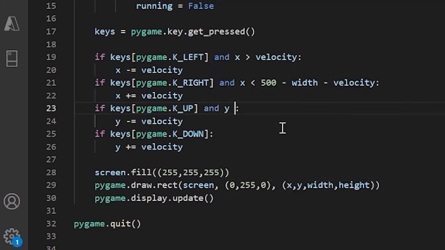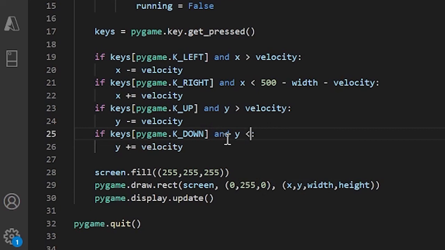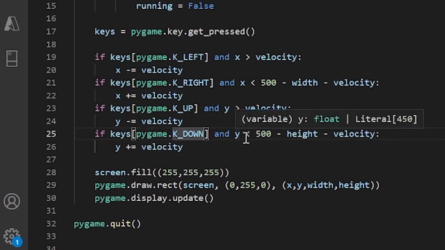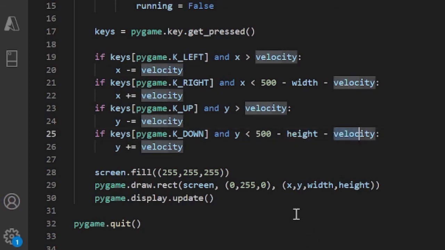And now over here in keys K_UP, all we have to do is and y is greater than velocity. So if the y is greater than velocity, then our square can move up. And finally, in our last if statement, let's do and y is less than 500 minus height minus velocity. So this is the same reason as this one. It just checks to see 500, and this is so that it's never gonna cross that, and minus velocity just gives it some extra padding.